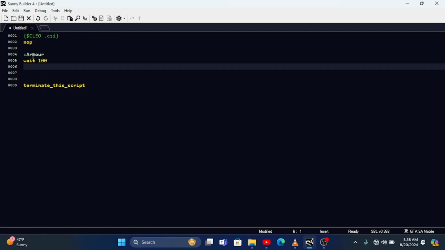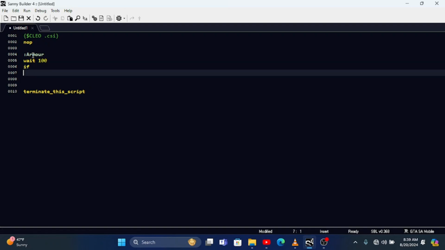After waiting 100 milliseconds, we have to check for something so that we do not crash the game. We have to check whether the player is defined or not. The player being defined means every attribute connected to the player has been loaded: the armor, the health, and what not, everything related to the player. So we need a condition check here. We do a condition check with if. So we want to check if the player has been defined.